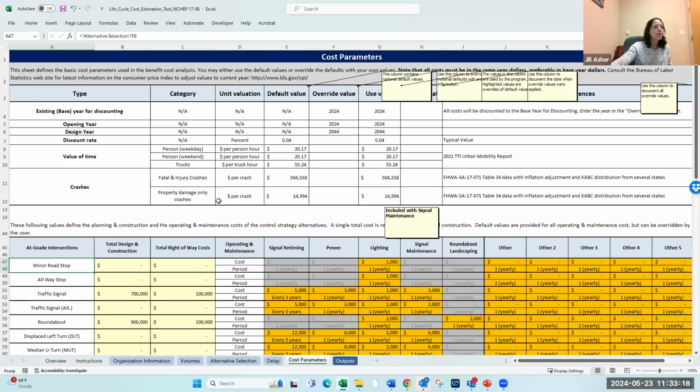And so it has the value of time, which I think they use the TTI. KYTC may have other values that they use for the value of time as far as delay. And it has the value of the crashes. So I know that KYTC on their GDSA website has their comprehensive crash costs by all the different severity levels and some combinations of the severity levels. And so you could get those costs and put those in here instead of the defaults.